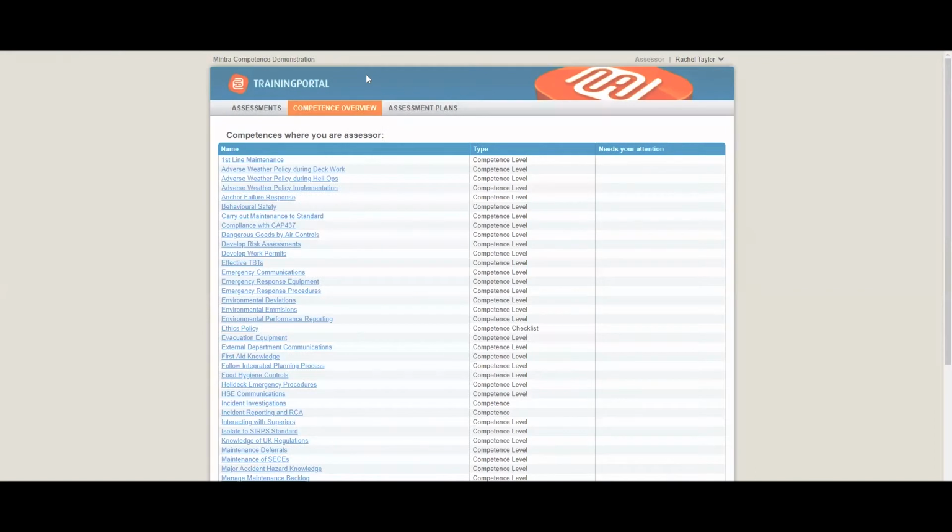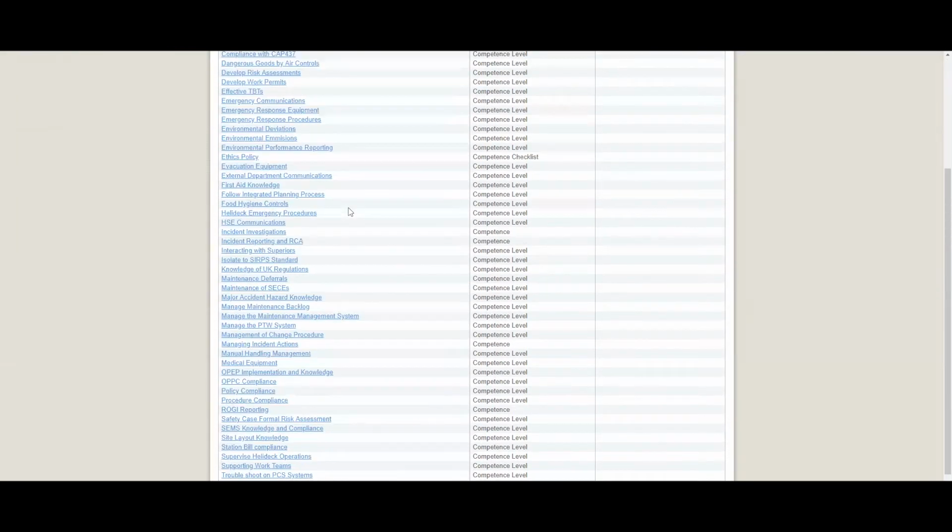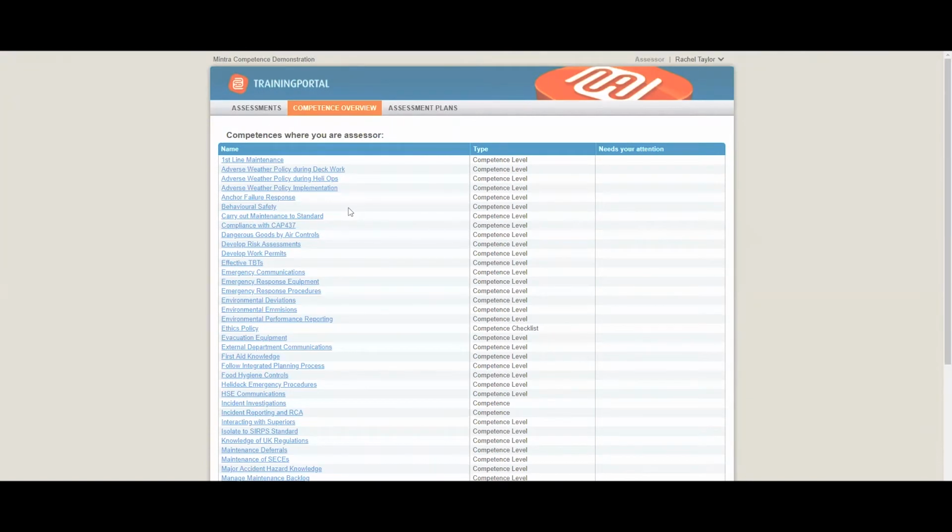The assessments tab is really where you will complete all of the assessments or all of the ones that require your attention. However, you will have the competence overview section where you can review any of the competencies that you have been added to as an assessor on. So if you're looking to check the status of a specific competence, you can do that within here.